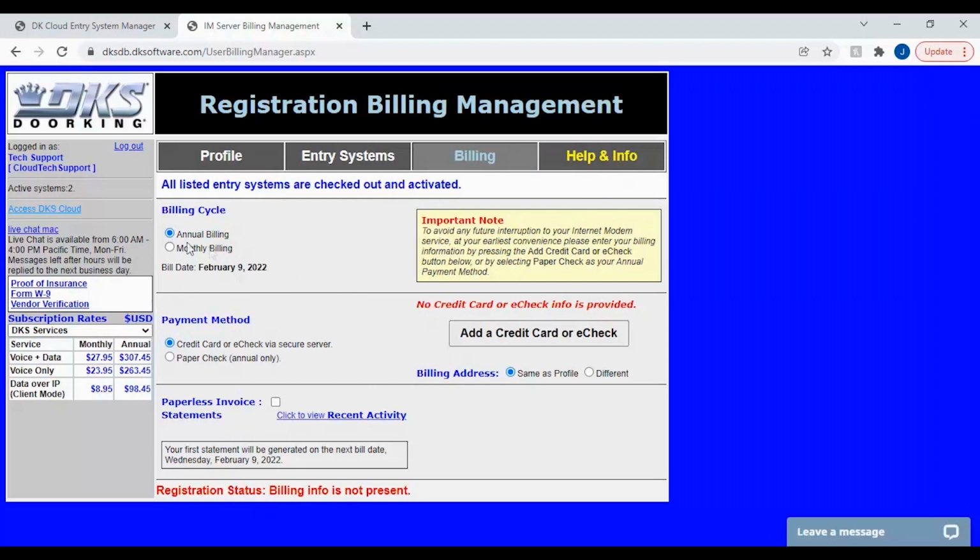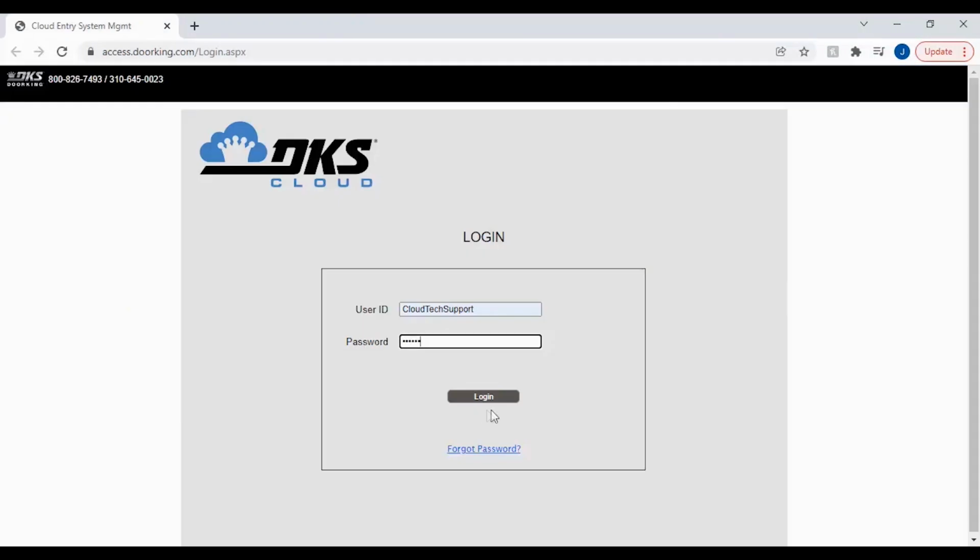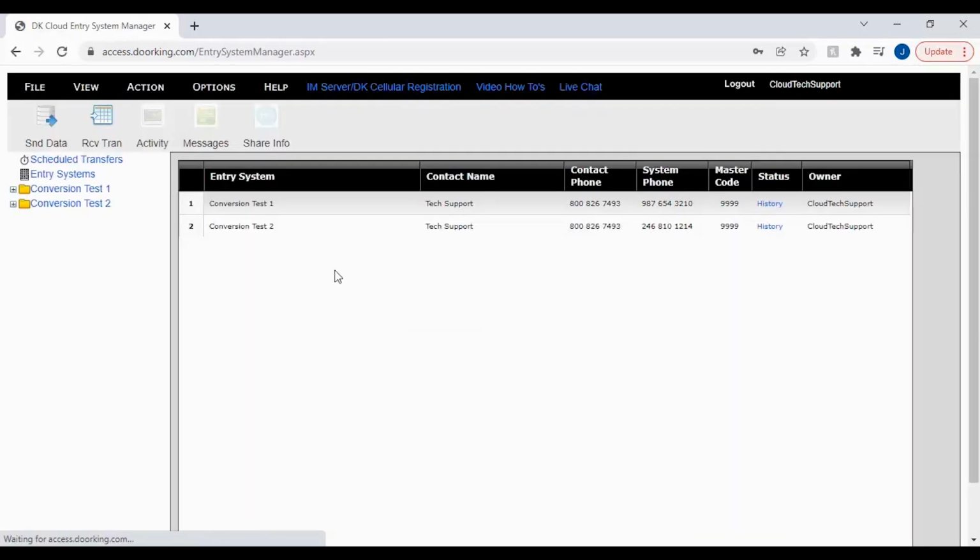Now to return to your DKS Cloud account, click Access DKS Cloud on the left. Go ahead and log back into your DKS Cloud account. You should now see the old and new system under your Entry Systems page.